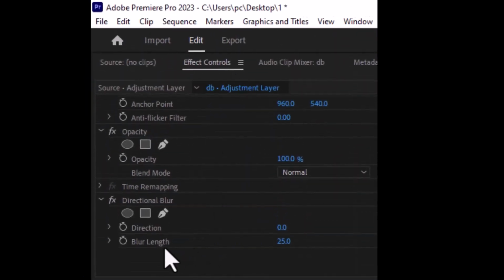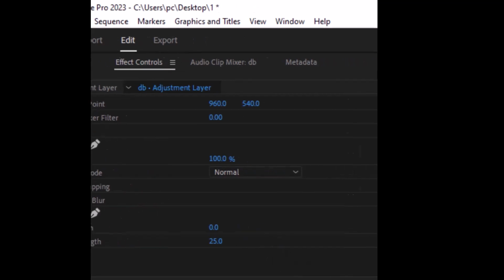Then go to effect controls. You will get the blur length. Just change it 25, 26, 27, 28, 29, 30, the value you need. In my case I placed 25, right? Just place it as you need.